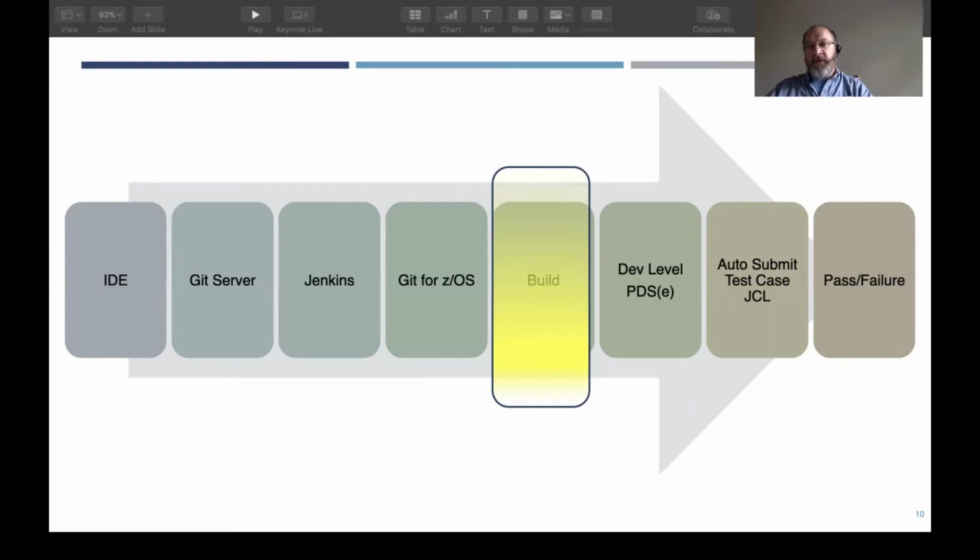Now, one key to this is, if you have multiple z/OS operating systems and multiple sysplexes and multiple locations or whatever, the single Jenkins server can have slaves on every one of those z/OS servers. So if you've got, say, 3 around the country, this can actually build the same Jenkins service to those 3 z/OS operating systems.